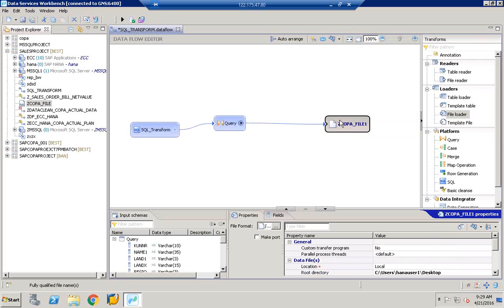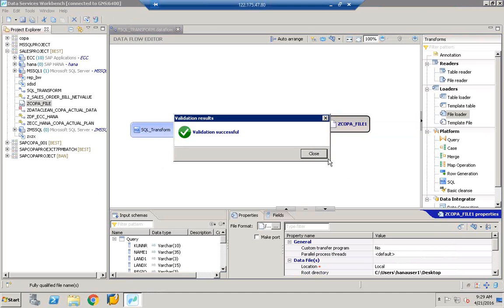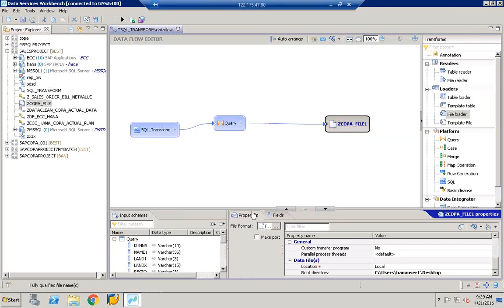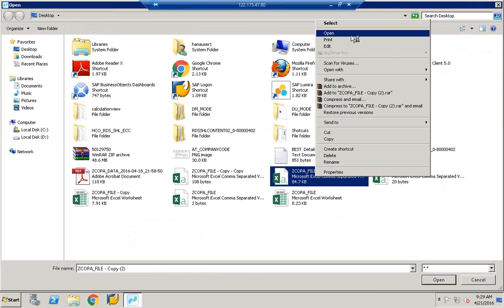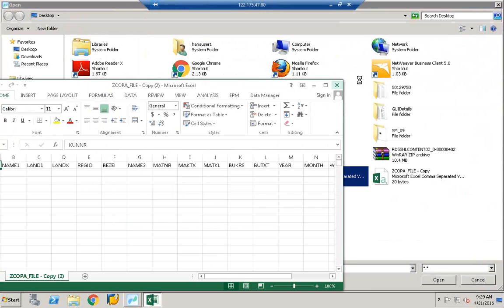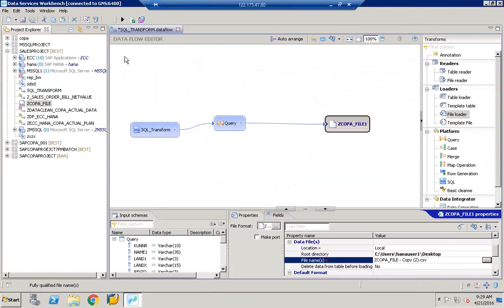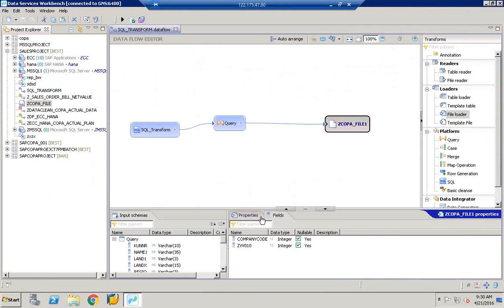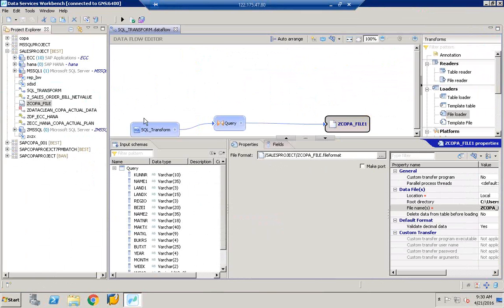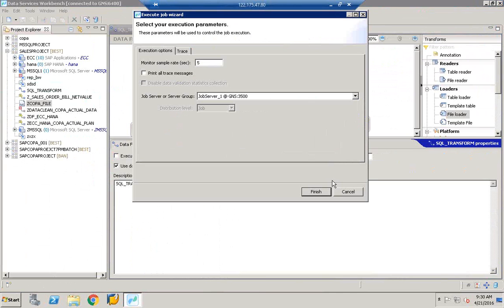Query to the file and then validate. You can see the, it's pointing to the wrong file. Okay, so now it is reading this input schema and going to write in this file. So I'll execute this job and click finish.